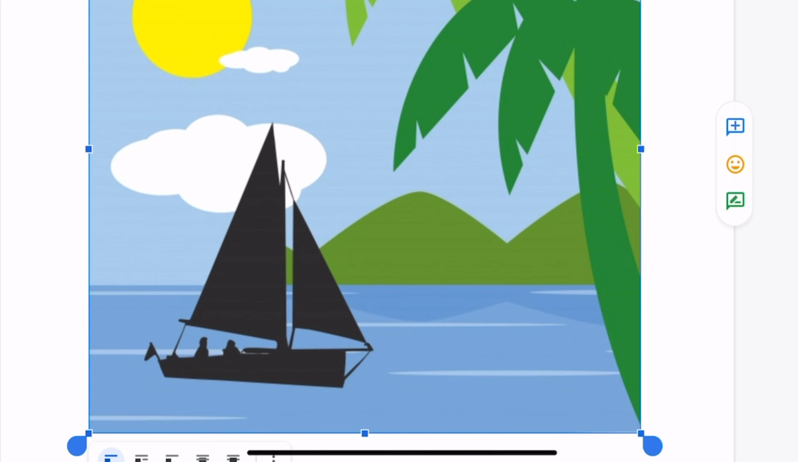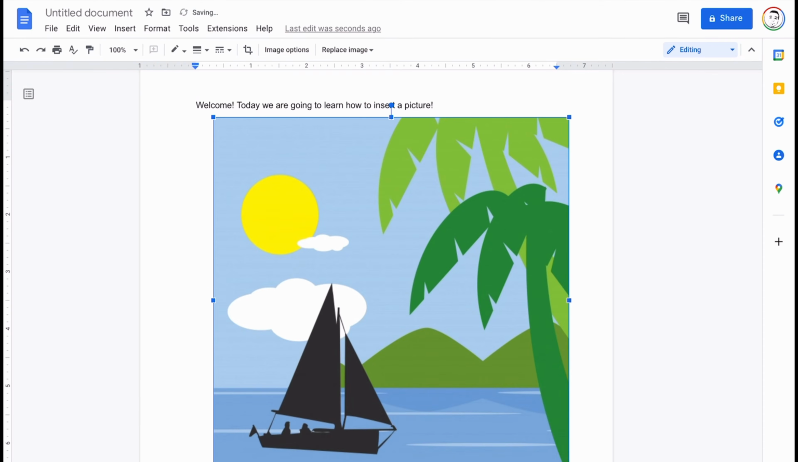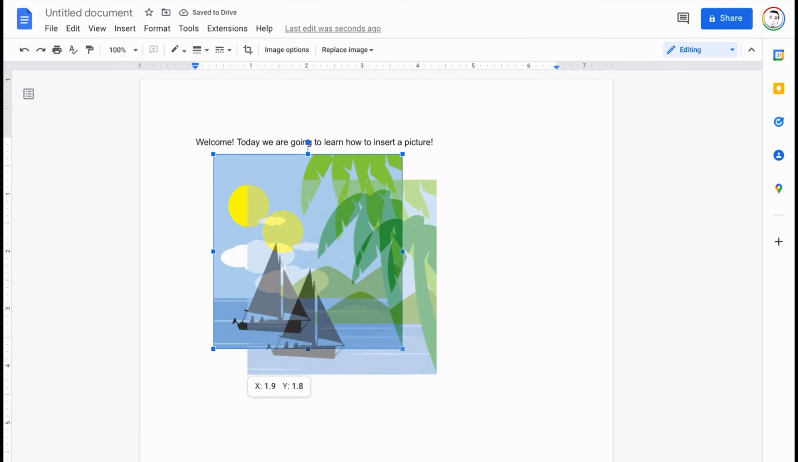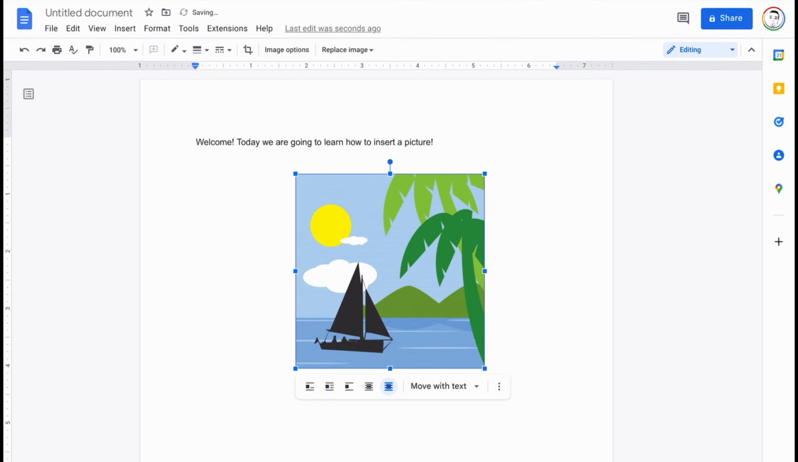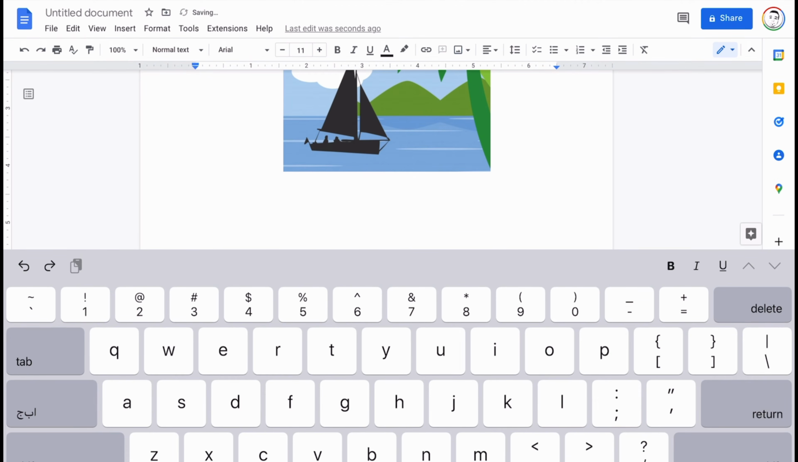And now the picture is inserted into our work. I have to click this button first though. That's this one right here. Now I can move the picture freely, and I can resize it and move it around left and right and back and forth just like this. If I press enter a few times, now I can type some more lines of writing.